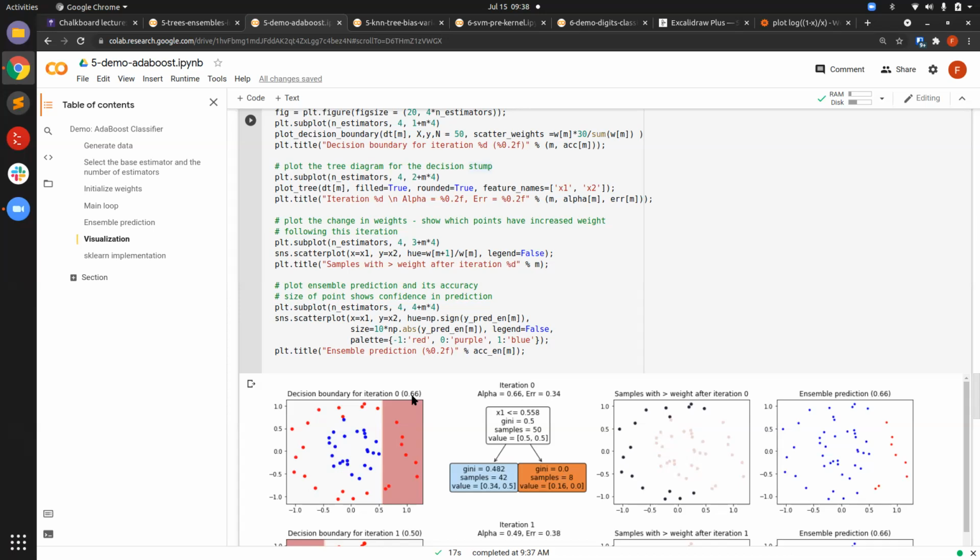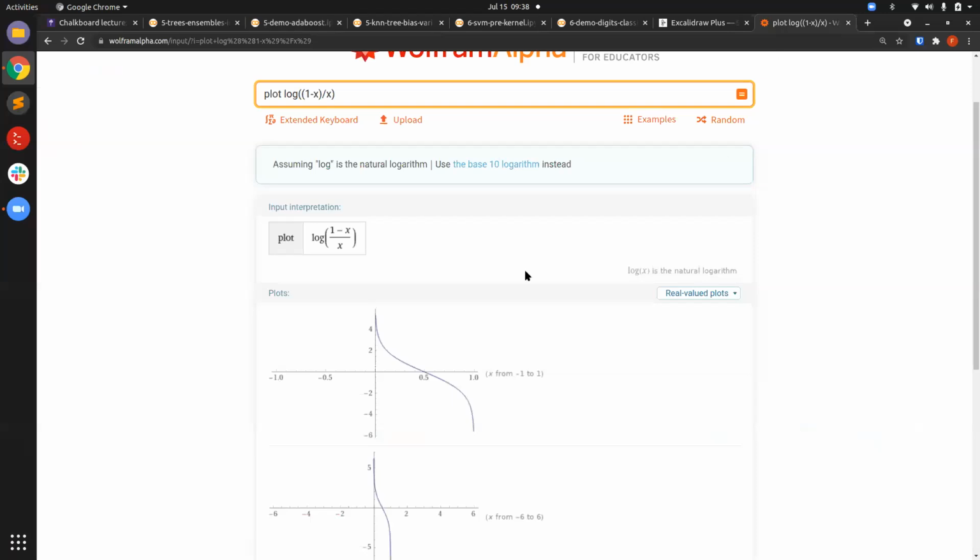Okay. Is this a really good decision tree? It's not a great decision tree. The accuracy is 66%. On the other hand, it's better than flipping a coin. So I expect it can actually be useful for the overall prediction. My alpha is going to be 0.66. My error is 0.34. So the error was 0.34, and my alpha ends up somewhere in this positive range.